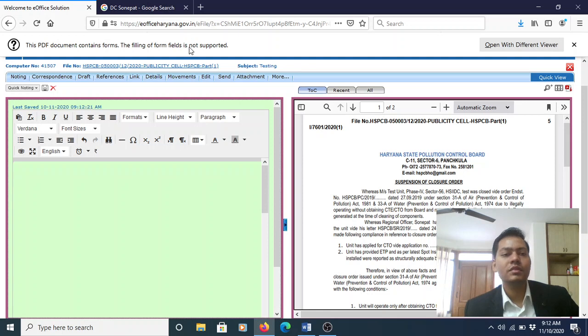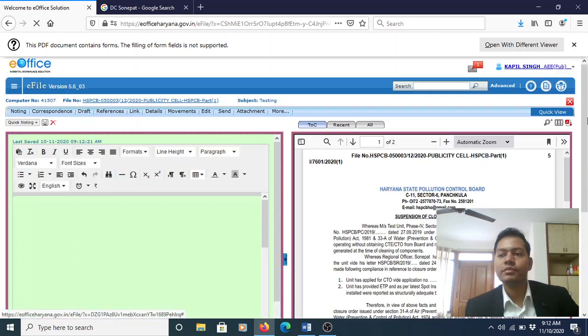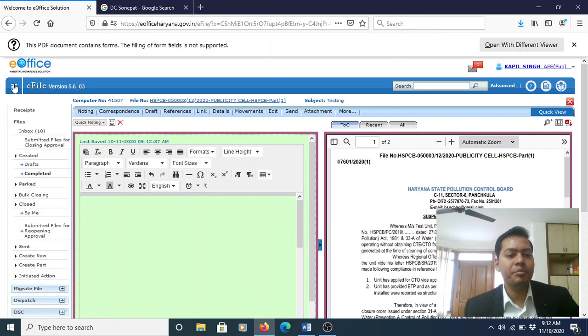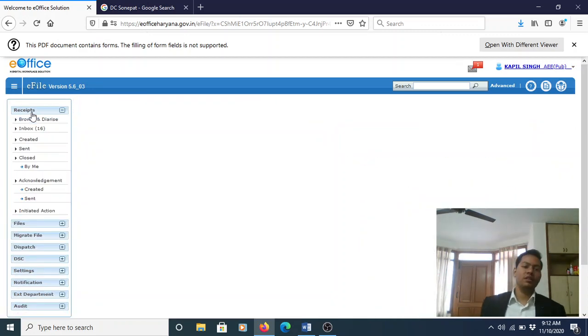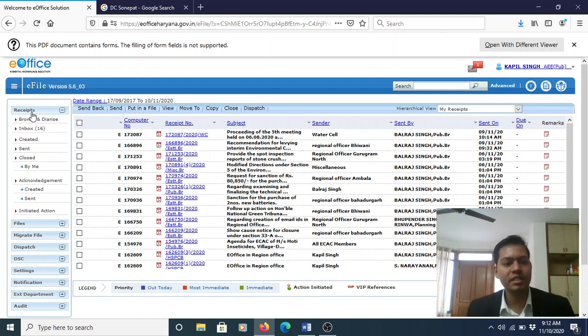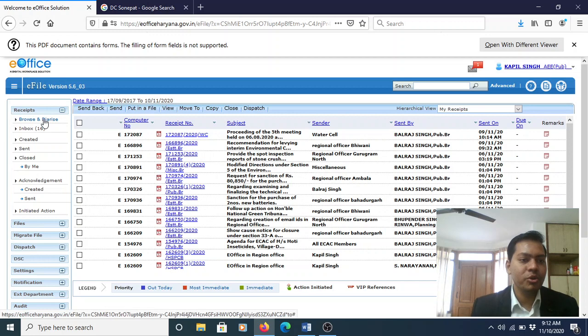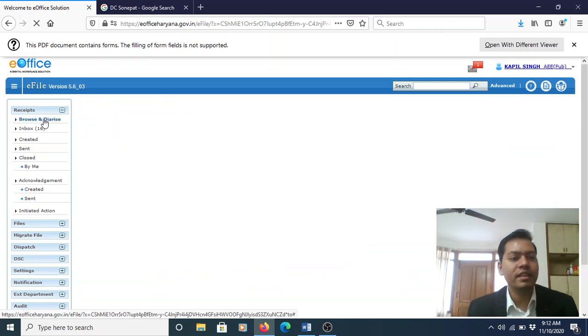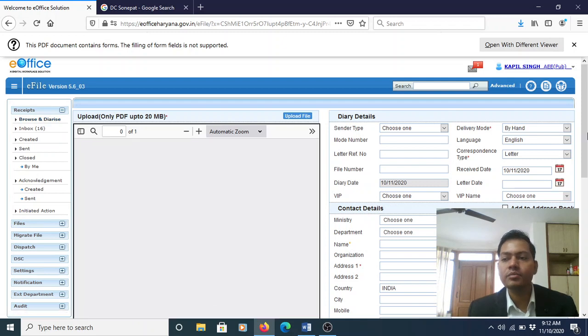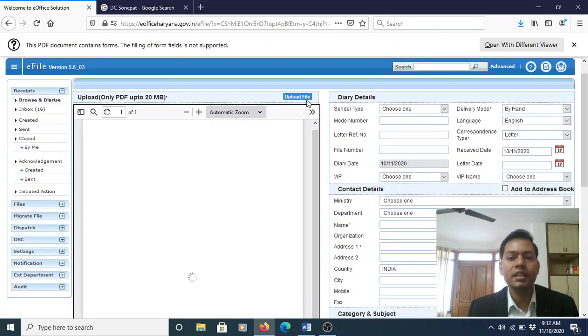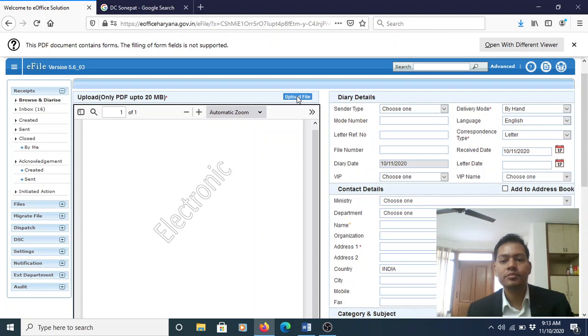Then I have to go into the receipts section. Any document that we want to send through eoffice has to be browsed and diarised first, and only PDF documents can be browsed and diarised. So let's click on browse and diarise. Here we can upload the file, whatever document it is. I'm clicking on upload here.